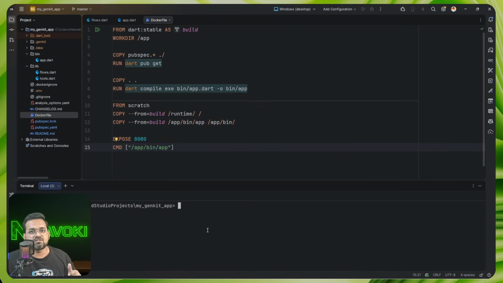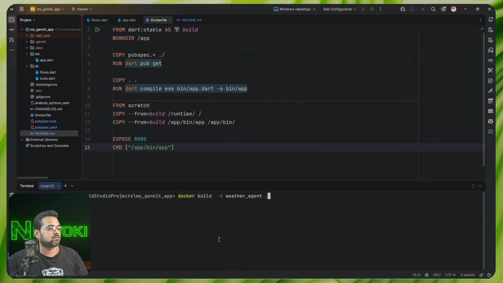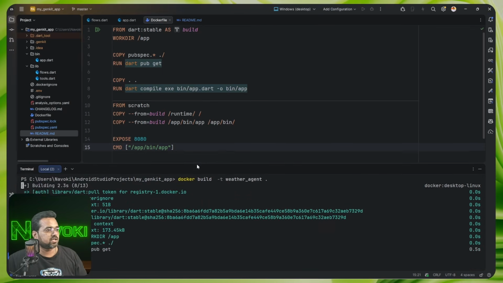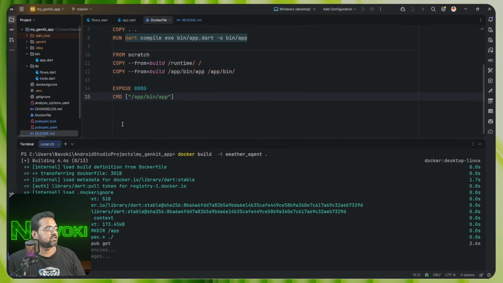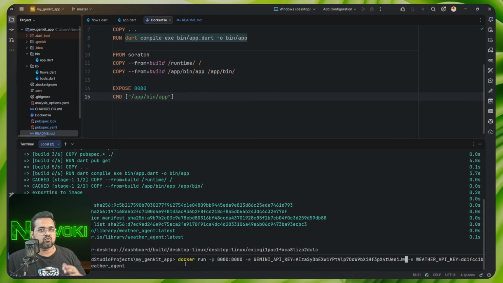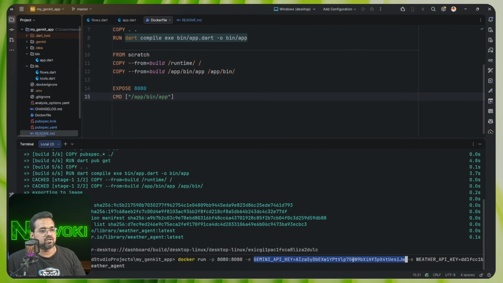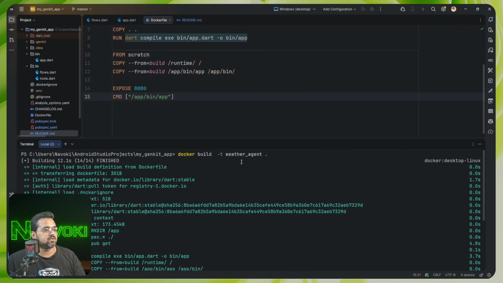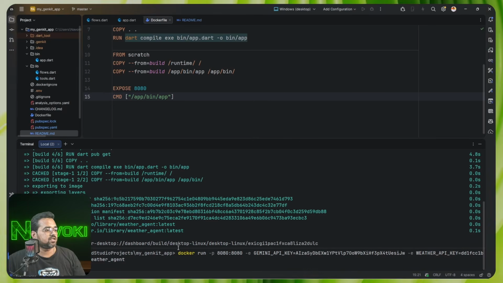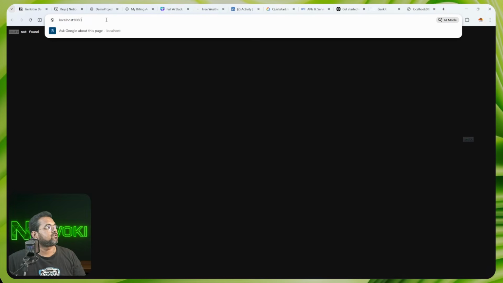So now let's run this Docker on our local system. I started the build process, creating an image of this Docker server. Now to run on localhost, type docker run -p 8080, -e GEMINI_API_KEY with our API key, then -e WEATHER_API_KEY with the API value, and the name of the agent that we passed here, weather agent. Click enter. So now the server is running. Click, route not found, no issue.